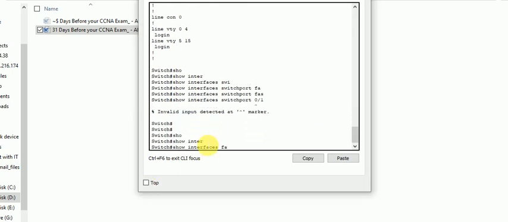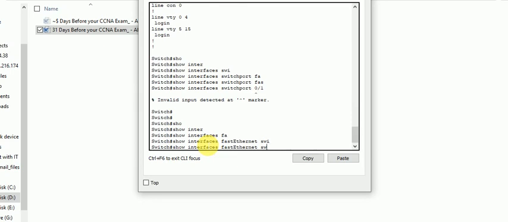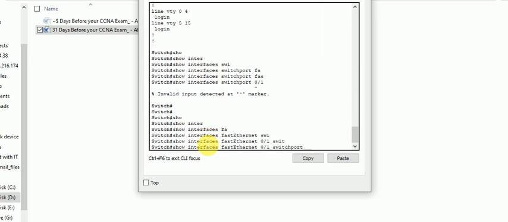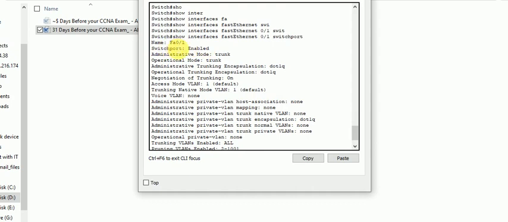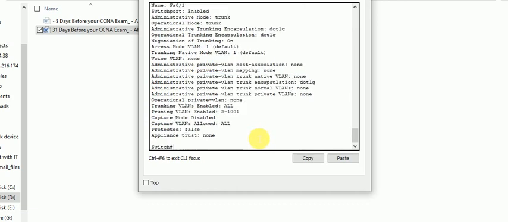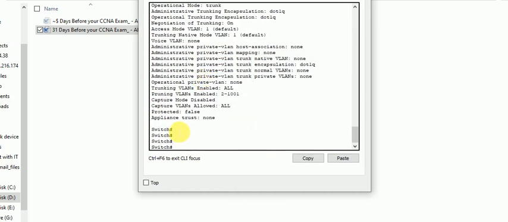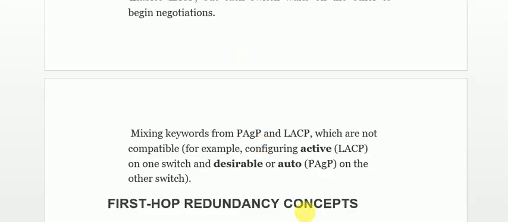Show interface fa0/1 switchport. Yes, it's showing the interface name, FastEthernet 0/1, administratively enabled, using dot1q for trunking and default VLAN 1. This is showing all the information regarding one interface. Thank you so much.